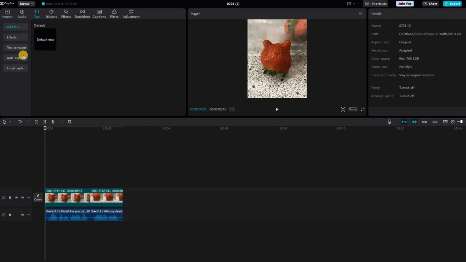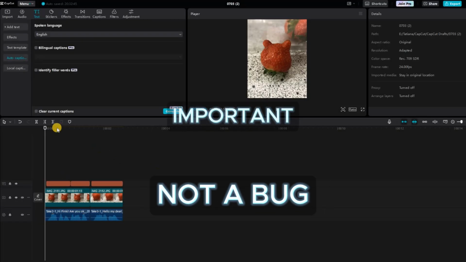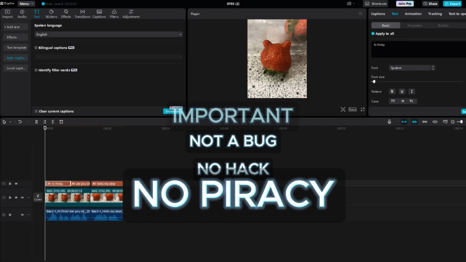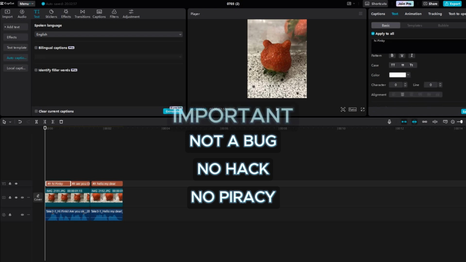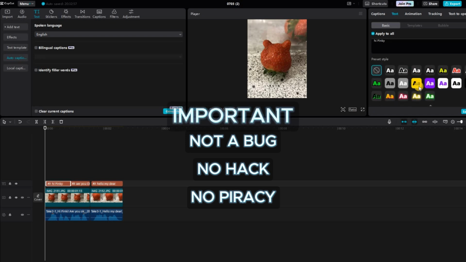First, I'll add auto captions and adjust their style. Important: this is not a bug, hack, or piracy. CapCut actually lets you use all Pro tools while editing. The only block happens during export. But even that has a simple and legal workaround.